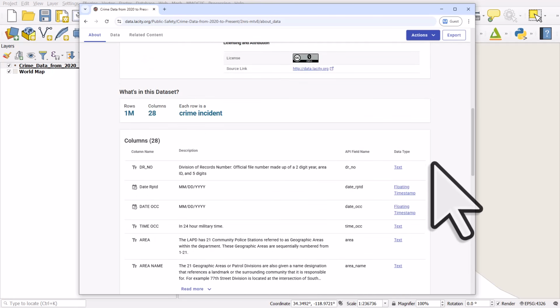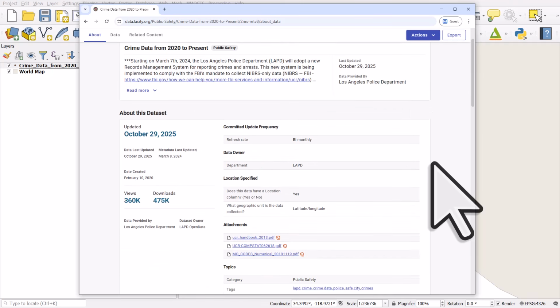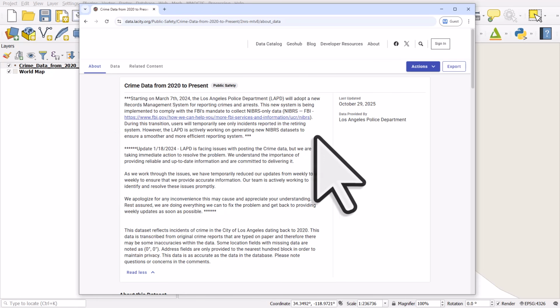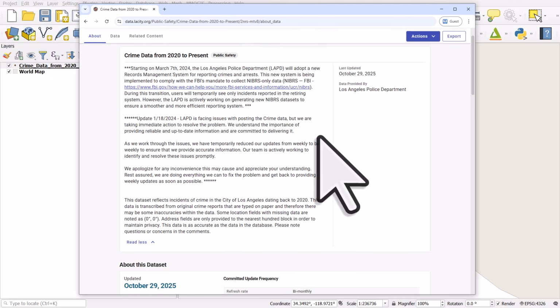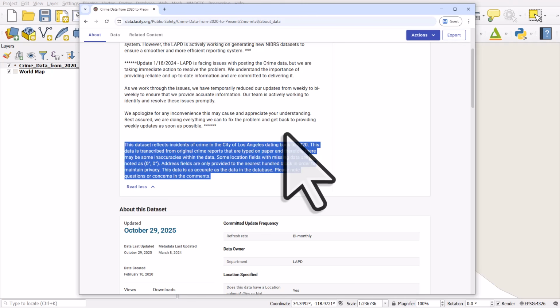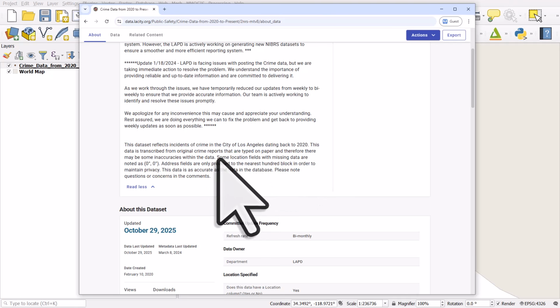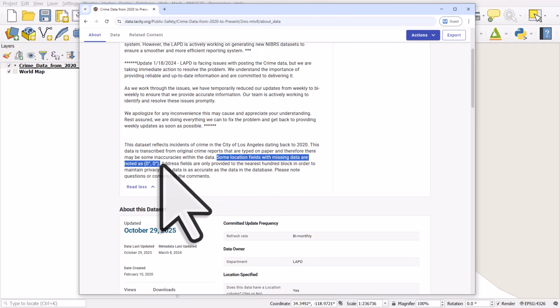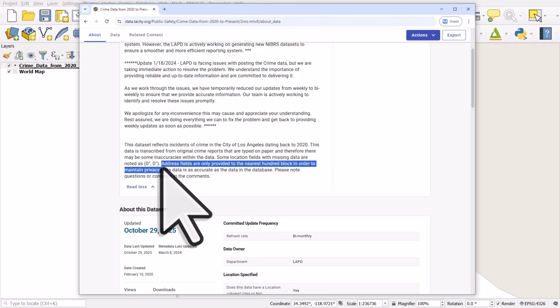So sometimes with crime data, we have slightly displaced coordinates to preserve anonymity. So it says here, this data set reflects incidents of crime in the city of Los Angeles back to 2020. Some location fields with missing data are noted as 00, so that explains the stuff off the west coast of Africa. Address fields are only provided to the nearest 100 block in order to maintain privacy.